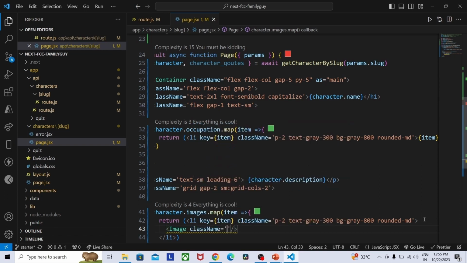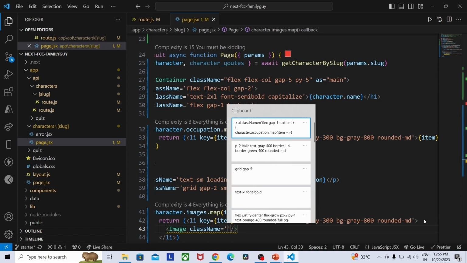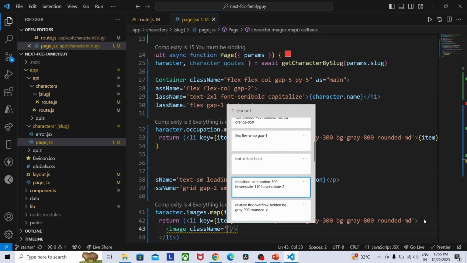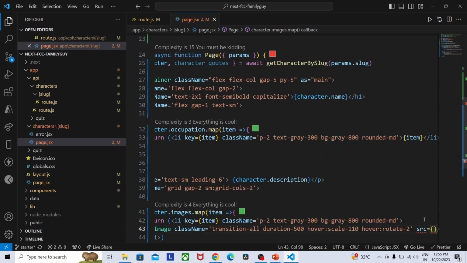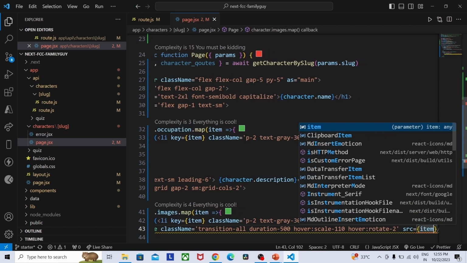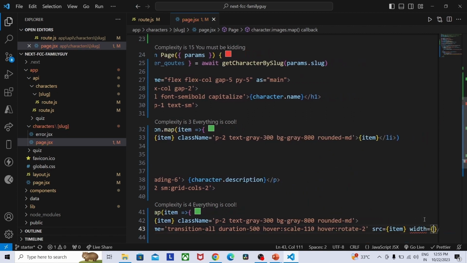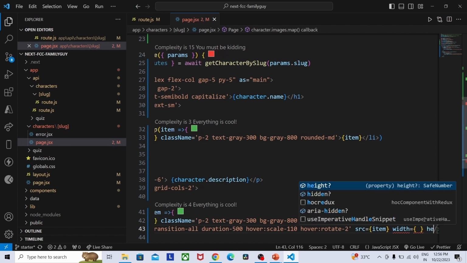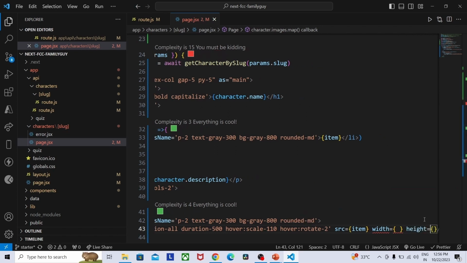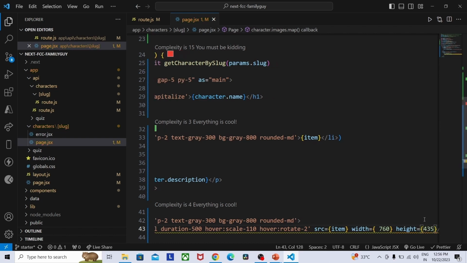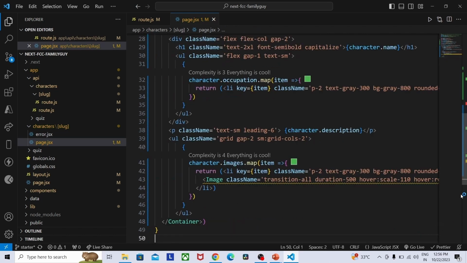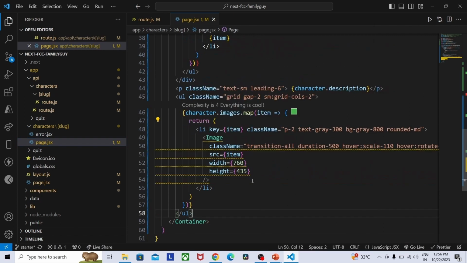Here provide the class name, and this class name is going to be transition. And next provide source for this page. It is going to be item, and width, next height. So we are going to provide the width as 760, height as 435. Next, after this, we are going to format the code.